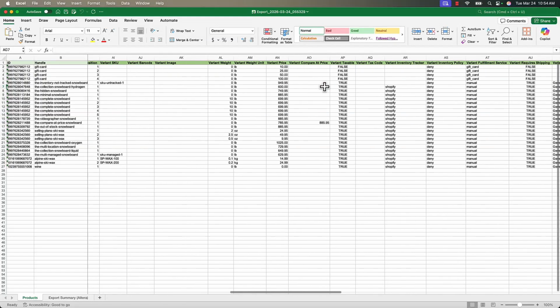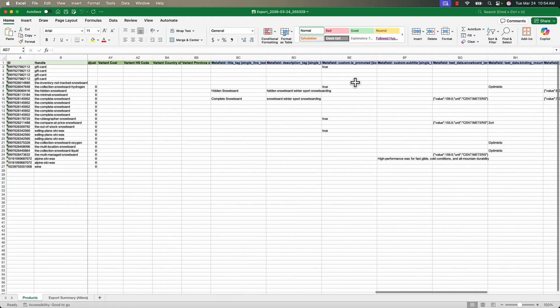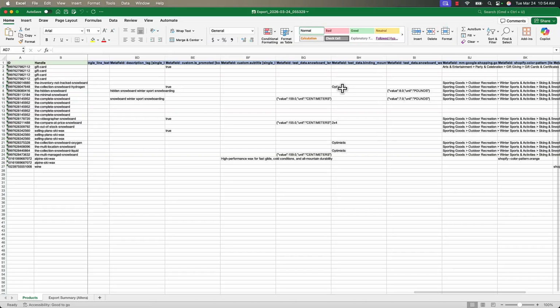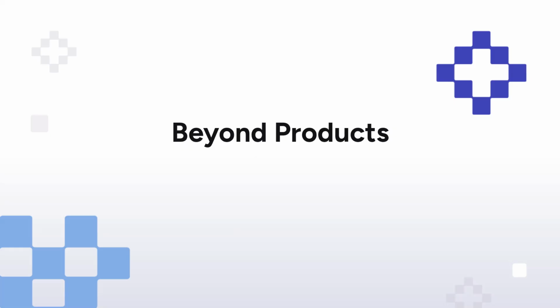If we scroll further along here, we'll see our metafields. There's product level metafields, then variant metafields, and Shopify metafields. At the bottom, we also have an export summary tab, which is useful if you need to see some details about your job. One more thing before we go.